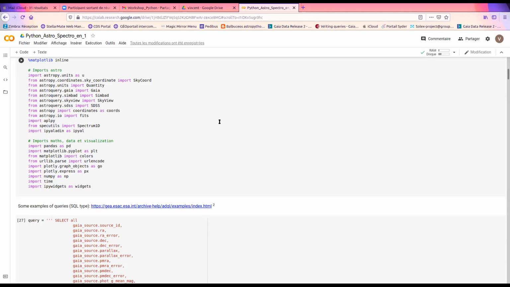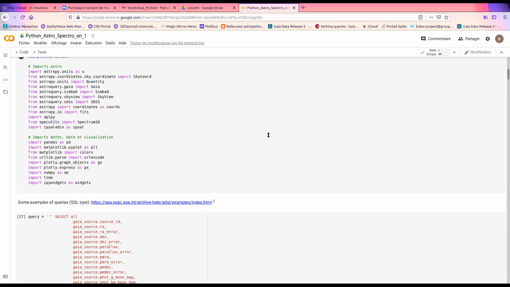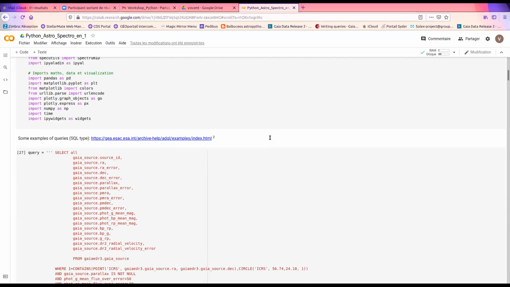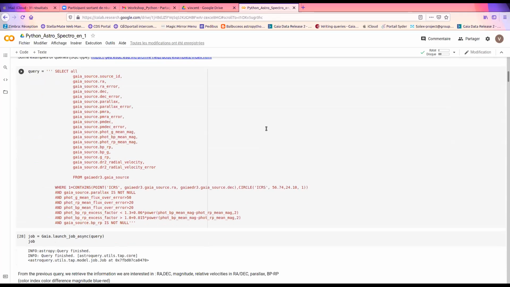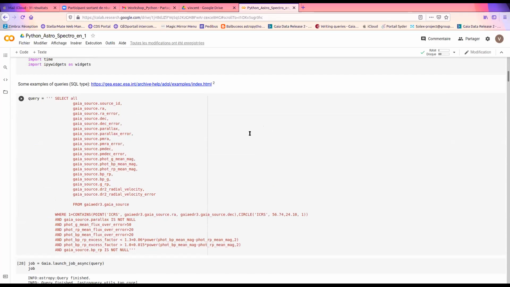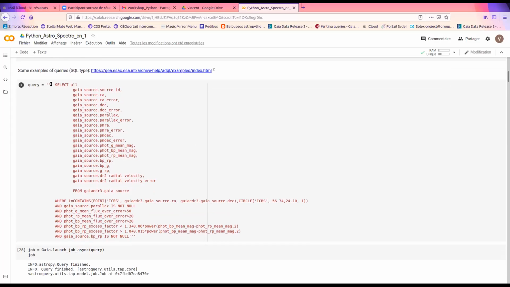Okay, we call here the different modules that we will use hereafter in the code, and then we'll have to make the query in the Gaia database. The queries are based on another language, which is SQL, a structured query language, I think. It's quite different from the Python language.